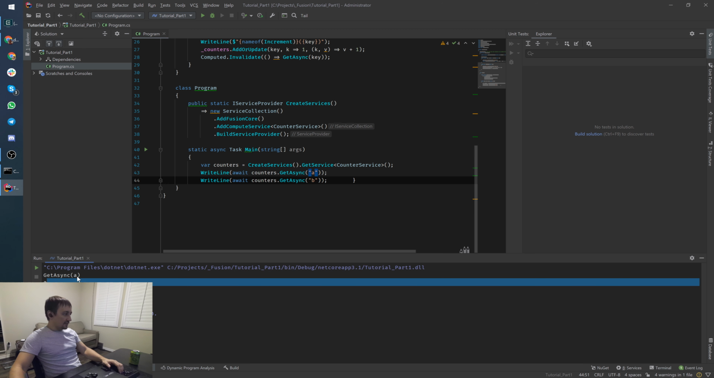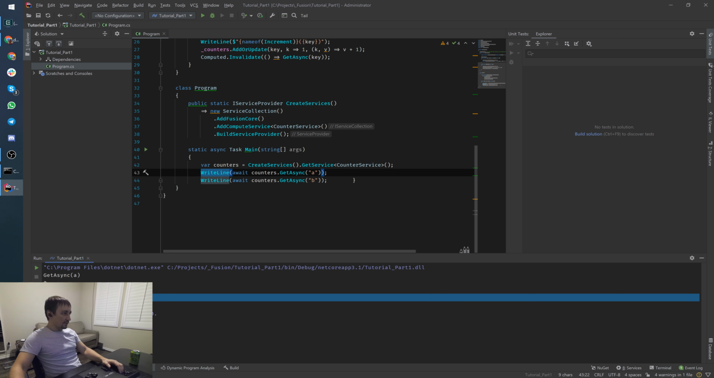We see that get async for a is called, then the output is printed here, right? Then, okay, wait.